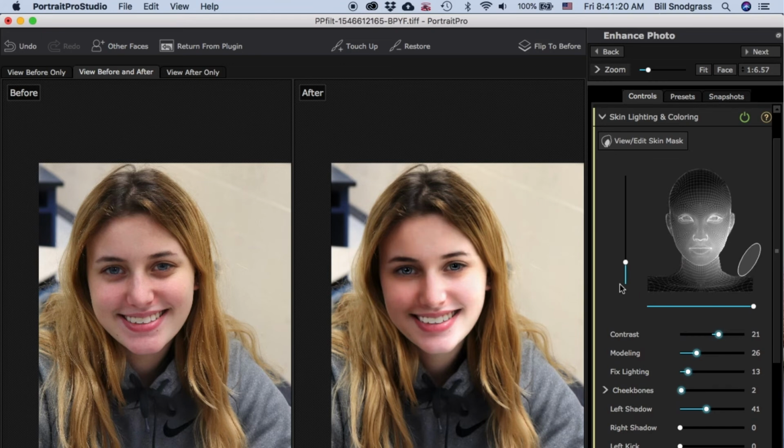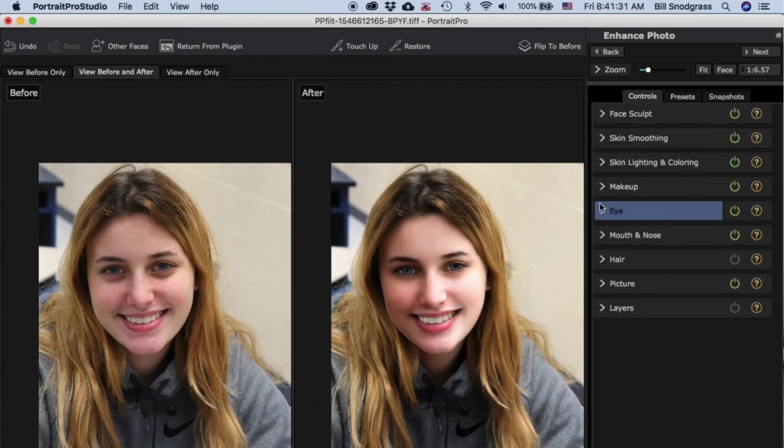I rarely use skin color. I can change the tone and the texture of the skin. I rarely use that, and I'm not going to use it in this case. I moved my light. How did that happen? Window light. I'm going to close the setting. And then I've done eyes, nose, and mouth.